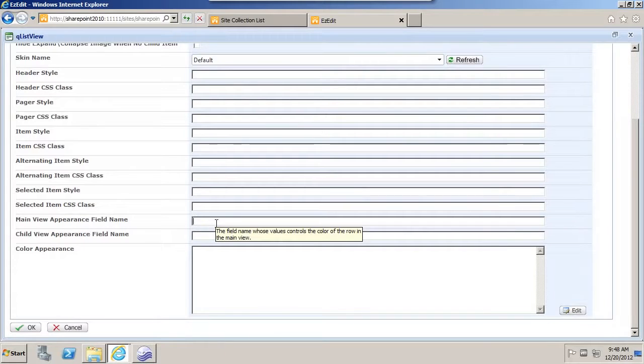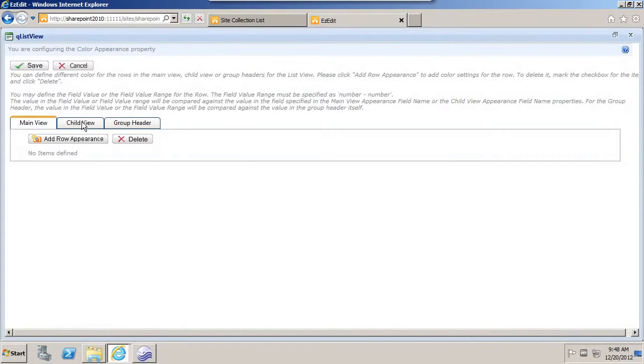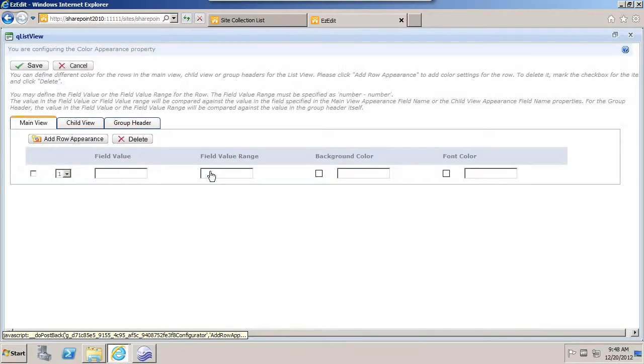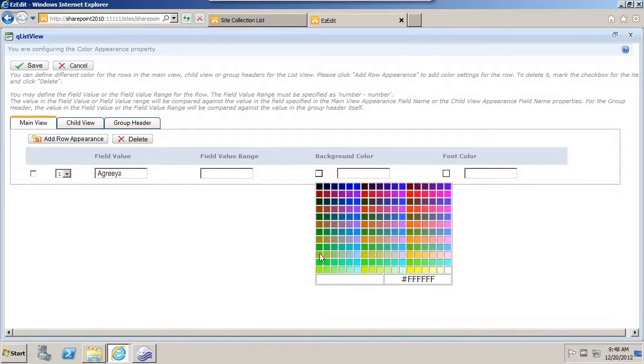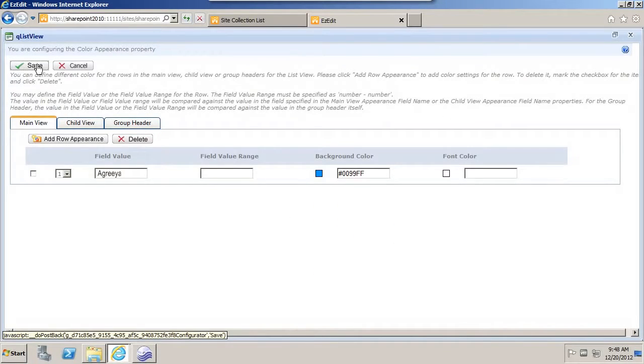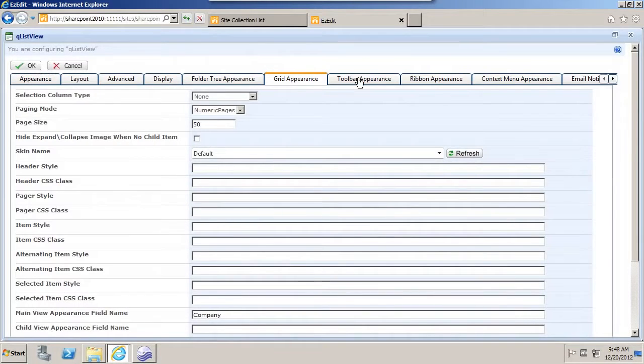Actually, let's do that. So we'll say company, and then this is the field that we're going against, and then we'll click on edit appearance. We'll add our own appearance, and then we'll say if value is, then the background color will be this color. Well, actually, let's just choose a bluish color in here, and we'll go ahead and save this information. So this is where you configure color appearance under the grid appearance.